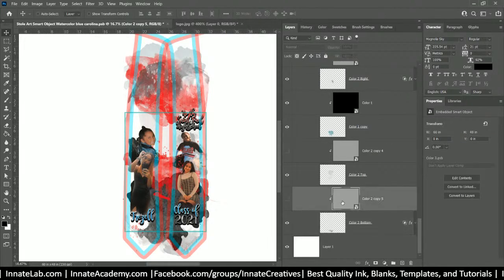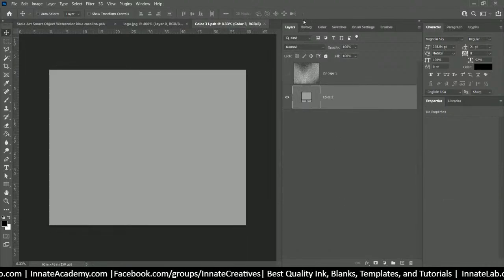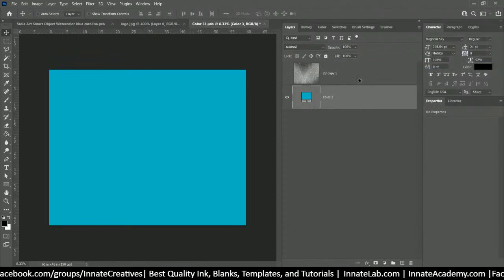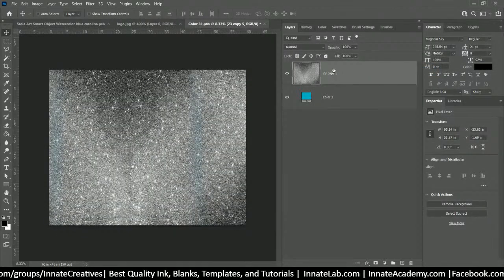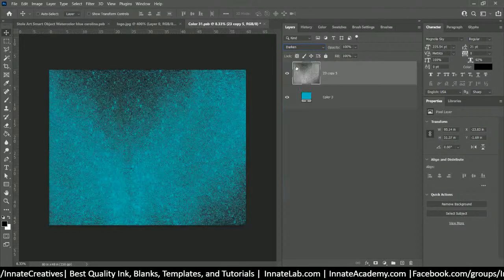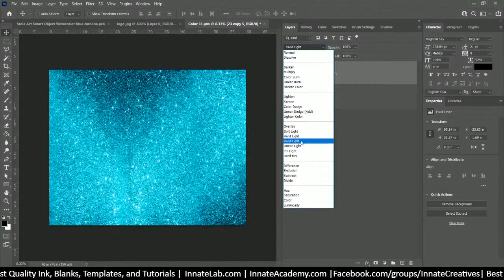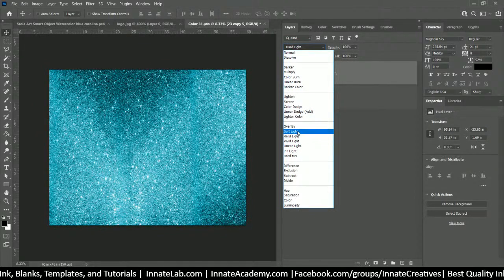Alright, so now let's see what happens when I take the silver color. I'm going to make it an odd color right now just to see how it applies. So let's make it like a teal. And I'm going to see which blend mode works best. Oh, that one right there. Hard light looks cool.